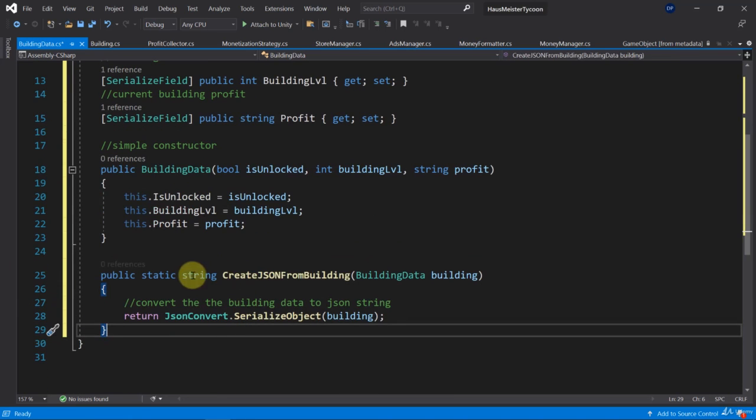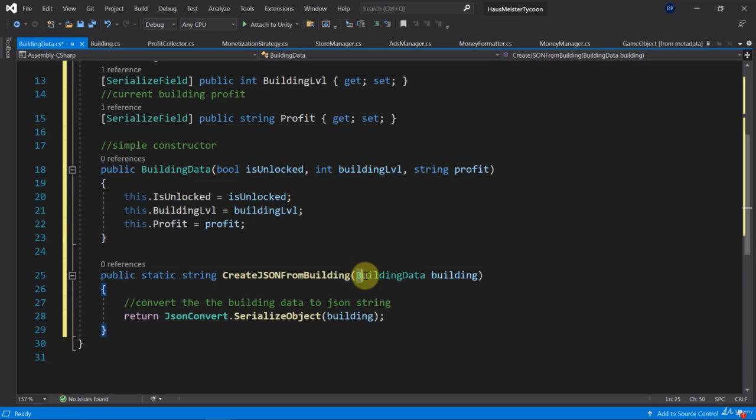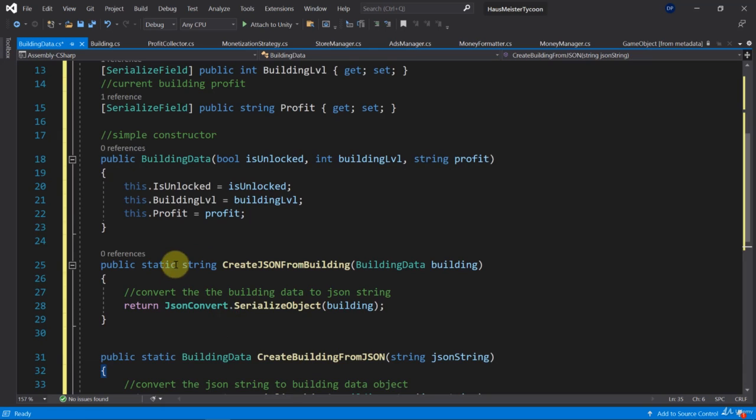So let's first of all look at the save data. So this here will create a JSON file in text format, in string format, from our building data. So we're passing the building data, and then we're converting it into a JSON string using this JsonConvert.SerializeObject(building). And then we need to do the same thing to create a building from JSON.